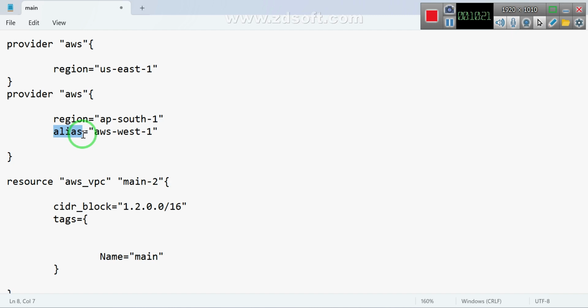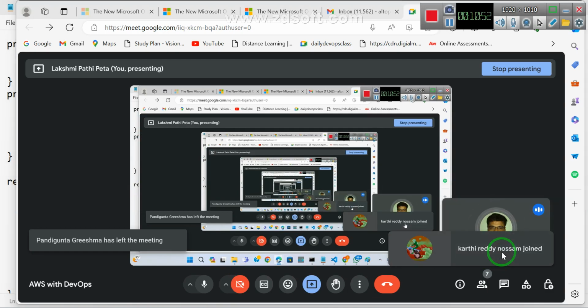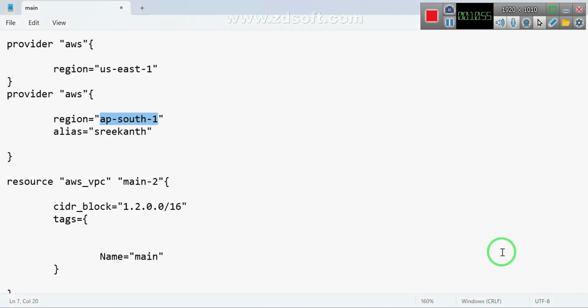See, what is my alias name? Nothing but Srikant. Here I can write Srikant also, no problem. But in real time, we can't write like that. I am writing Srikant. This Srikant is representing which region? Anyone can get it? That means AP South one. Wherever I use Srikant, there my resource will be created on AP South one. Is it clear for you?